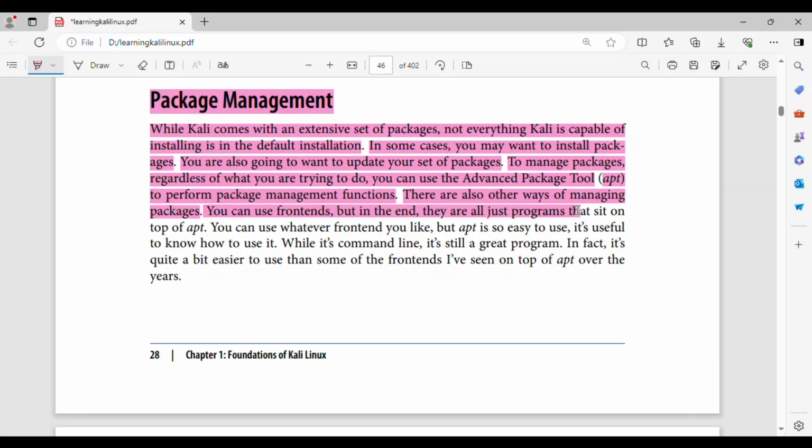You can use frontends, but in the end, they are all just programs that sit on top of APT. You can use whatever frontend you like, but APT is so easy to use, it's useful to know how to use it. While it's command line, it's still a great program. In fact, it's quite a bit easier to use than some of the frontends I've seen on top of apt over the years.